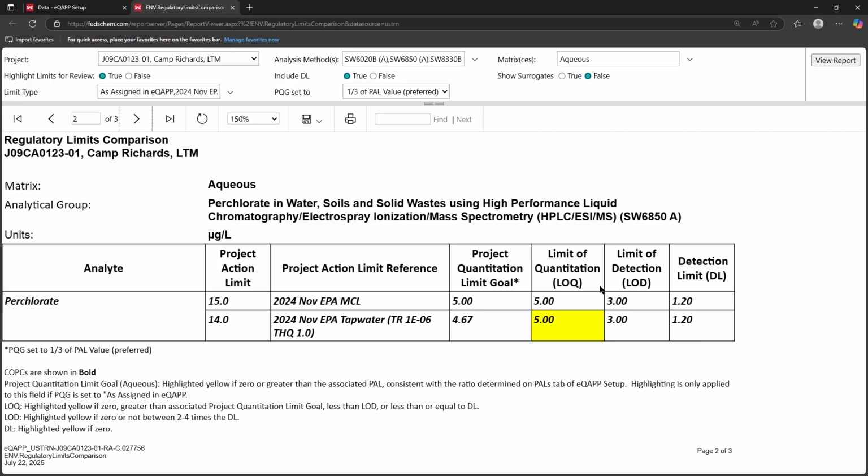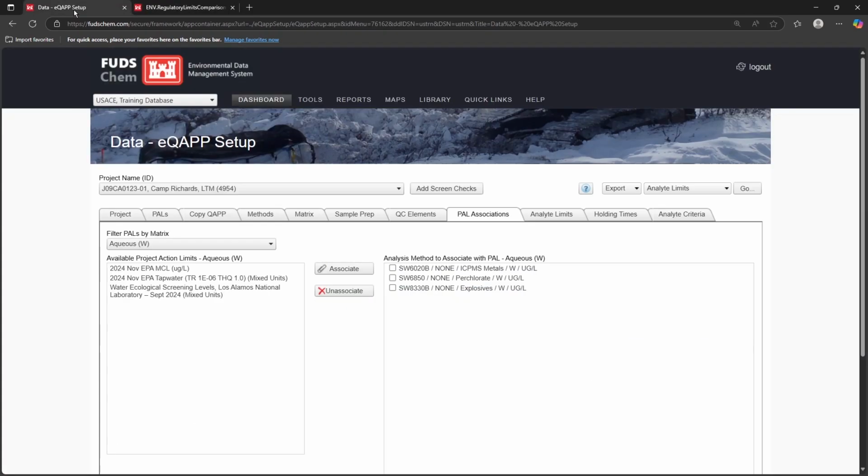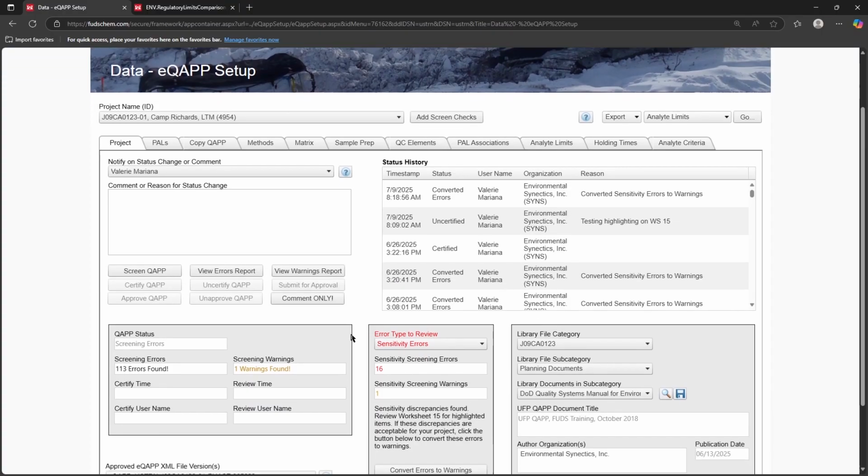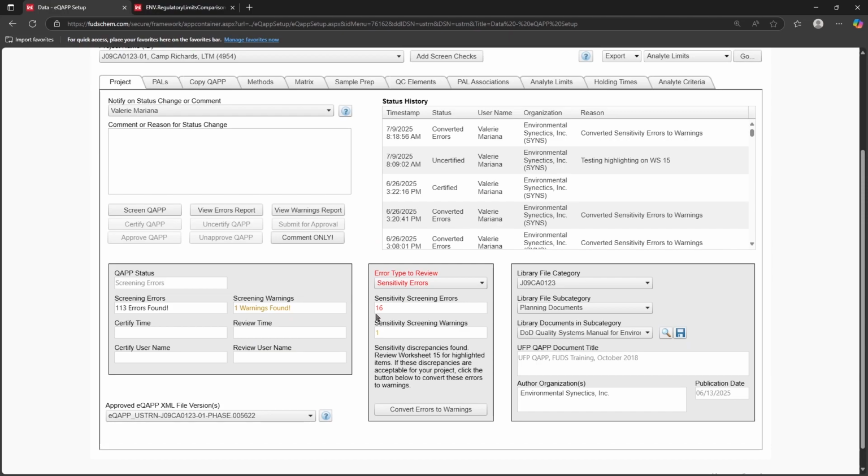Once the contractor has finished setting up the eQAPP, they will return to the Project tab and screen it for any potential errors. For example, FUDSChem checks to make sure that limits are in the expected order, such as the LOQ being less than or equal to the PQG. Any issues will flag errors and require review. Therefore, working in FUDSChem early could help catch sensitivity errors before the UFP QAPP is finalized. When sensitivity errors occur, it is recommended that the project chemists and risk assessors discuss to determine any impacts on data defensibility.